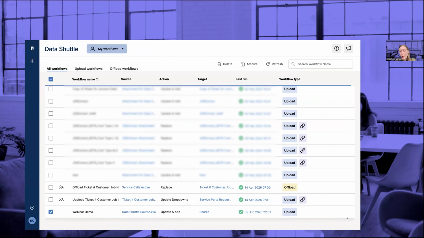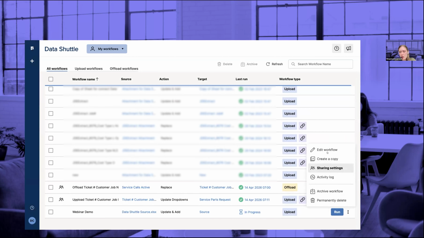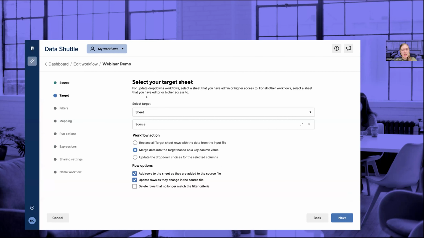Right now I actually ran it manually just for the sake of the demonstration, but you can set it up to run regularly. Once I run it, it usually shows that it's in progress. I can briefly show you how it's all set up while it's running, and hopefully it will update. So here is the source sheet, which is on SharePoint. Then I choose the destination sheet.